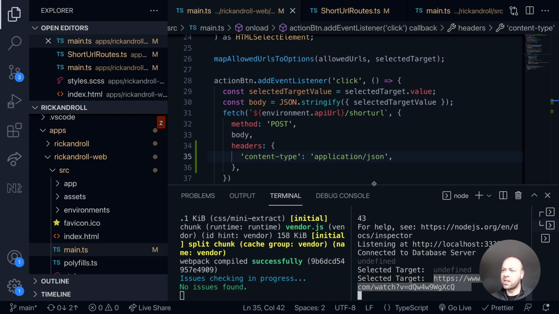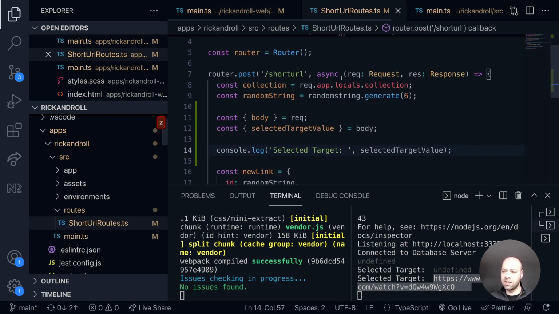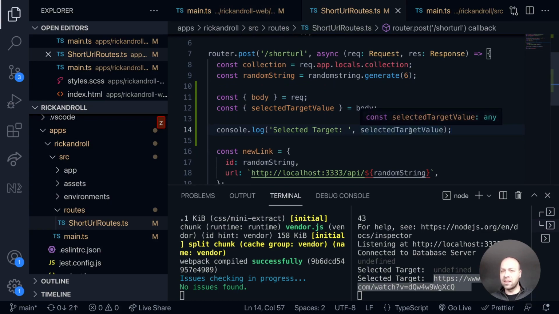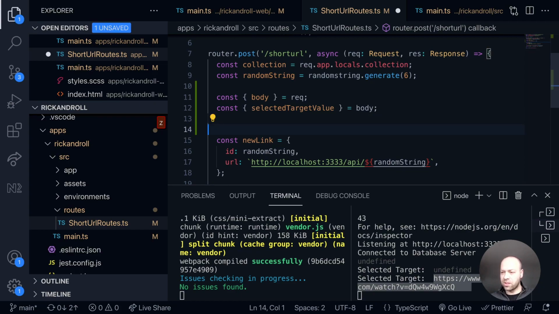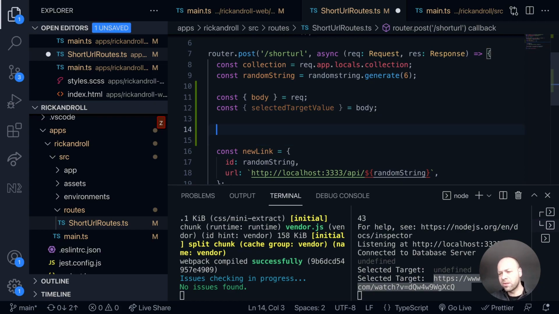So that's just a bit of setup for what we actually need to do, which is to take that selected target value and check that it's actually in our allowed URLs. So we'll do that by just doing a simple if statement here. There's a couple of different ways you could do it, but as I say, I'm trying to just be explicit to just exactly show you what's going on here.